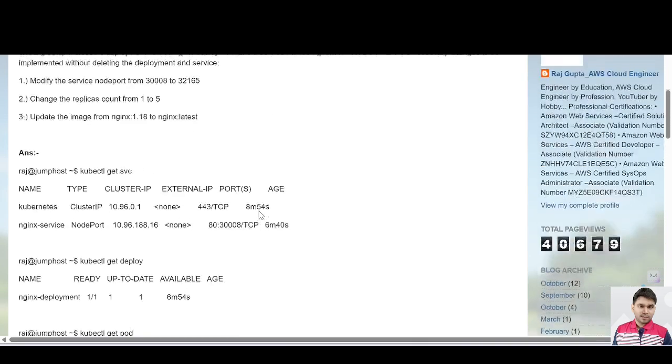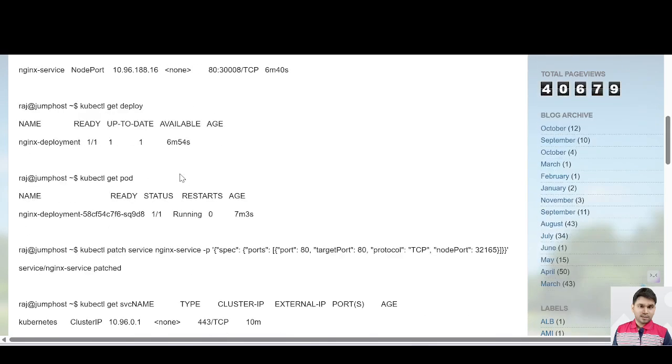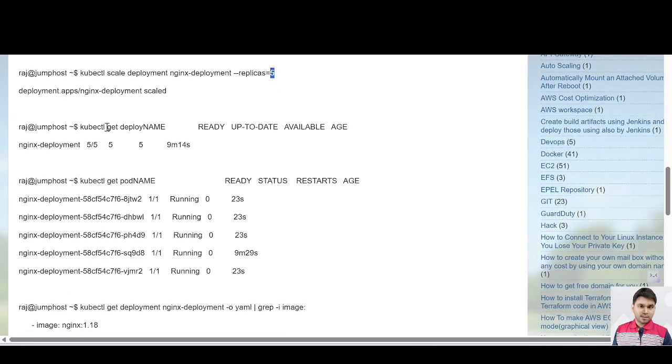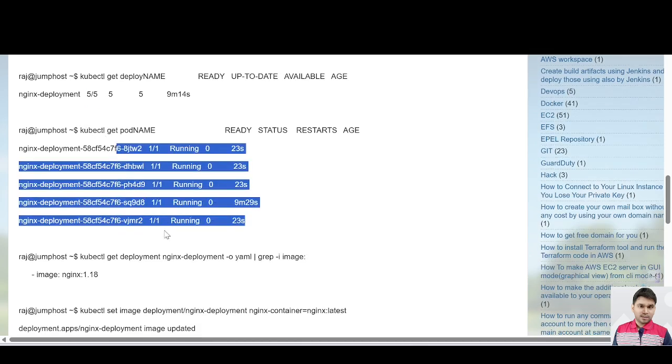The second requirement is to increase the replica count from 1 to 5. The command to increase the replica count is kubectl scale deployment nginx-deployment --replicas=5. So however many pods you want, you can increase by the help of the scale command. If we check our deployment status, we can see we have 5 containers, and we can confirm the same thing by running kubectl get pod. We have 5 containers.